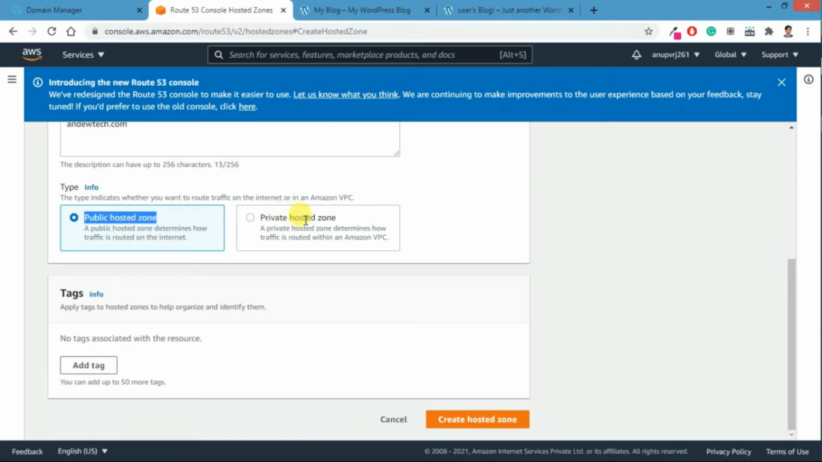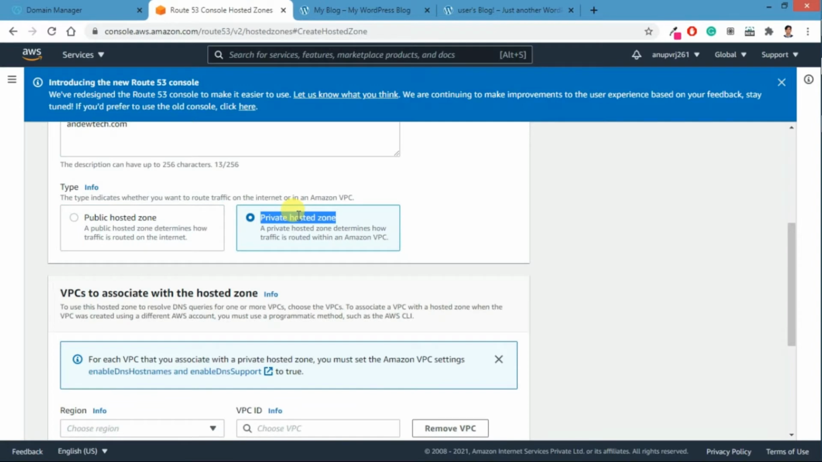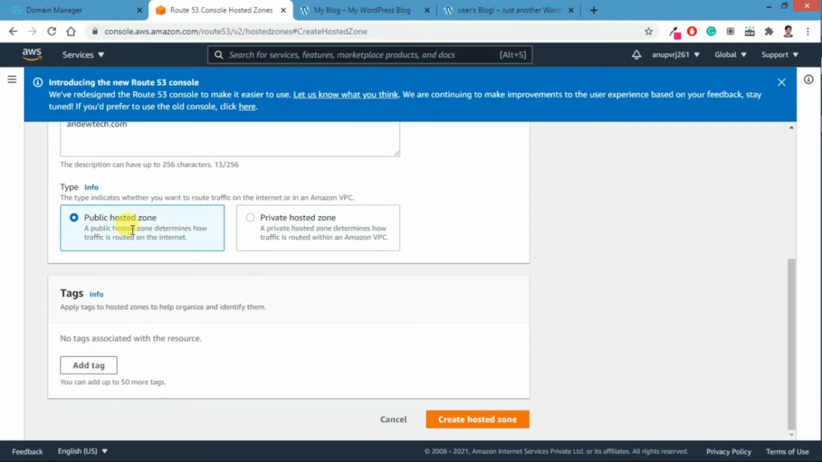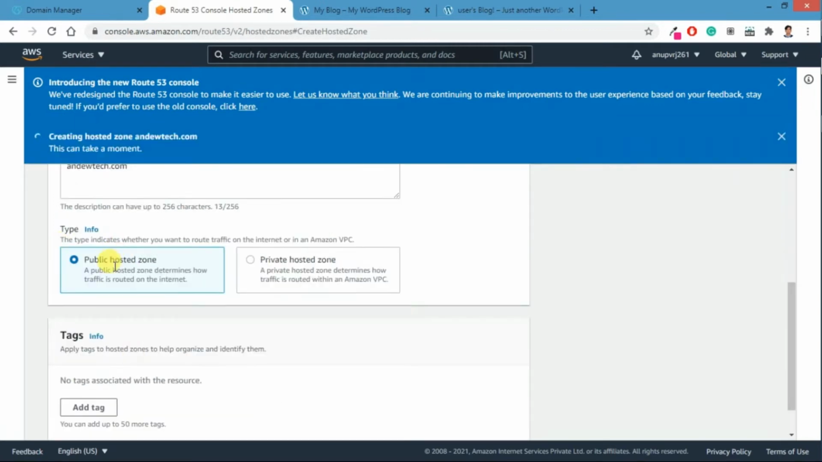If you make it a private hosted zone, then only with some limitations can you access it, by putting in different kinds of IP addresses, and only then can you use it. But with a public hosted zone, anyone can access it from anywhere who has an internet connection. As we want our website to be accessed by everyone, I'll create a public hosted zone. If you want to add a tag for convenience, like to search later, you can add it or leave it. After doing this, click on create hosted zone.